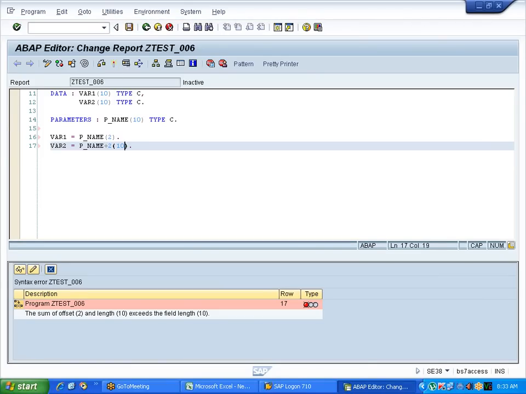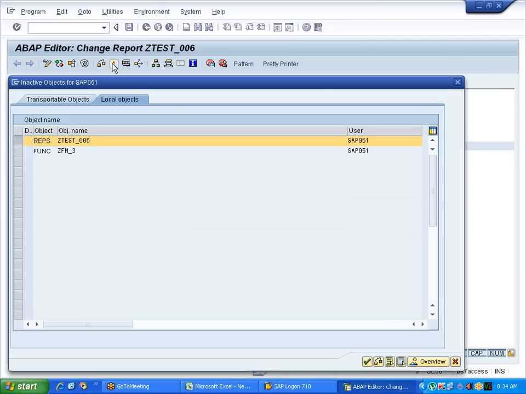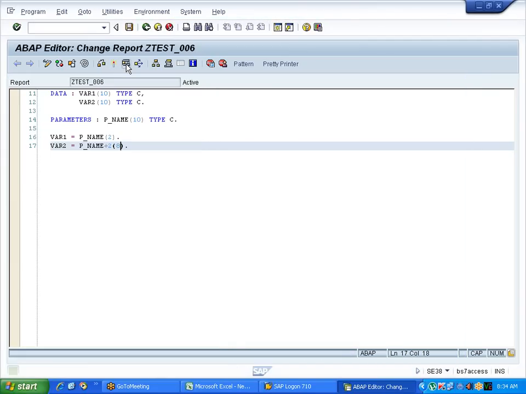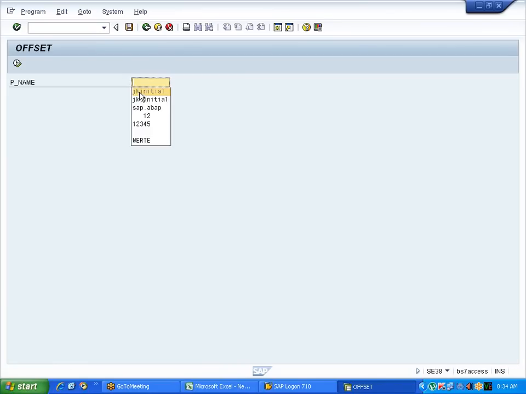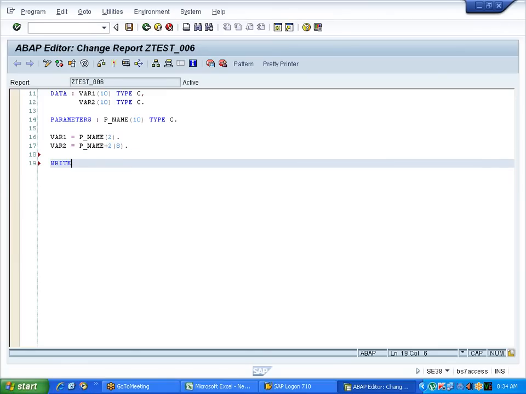So I'll put here 8, because the total length is 10, plus 2 of 8 I need to give. So I'll give here JK initial, execute. We have not written this, right? We need to say write var 1, comma, var 2.